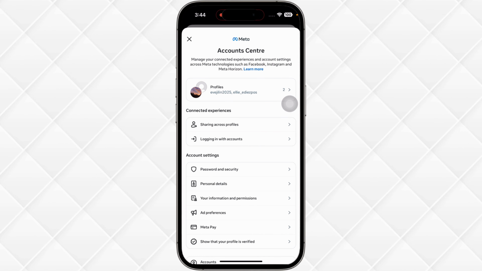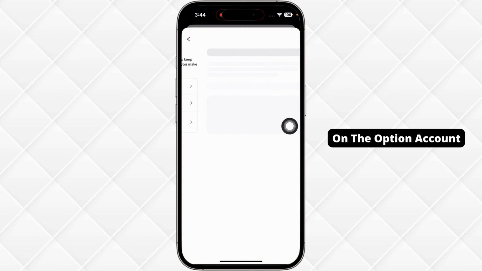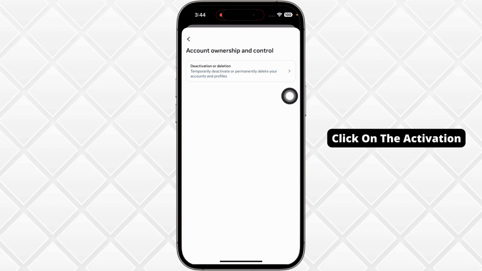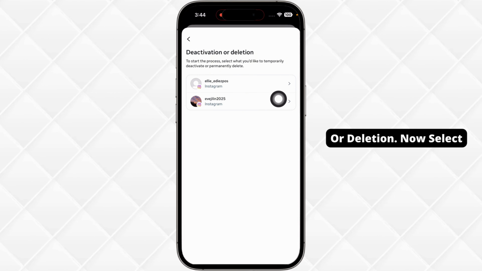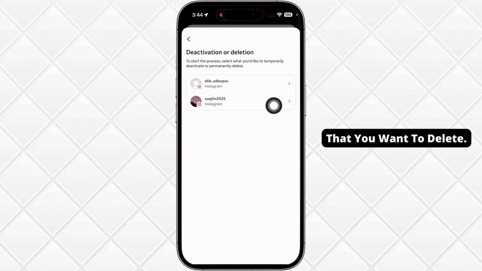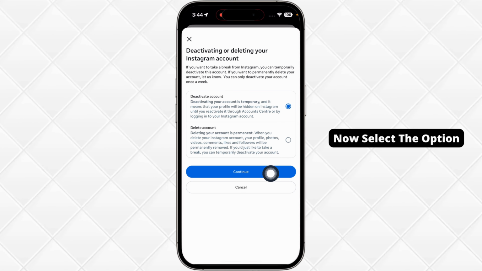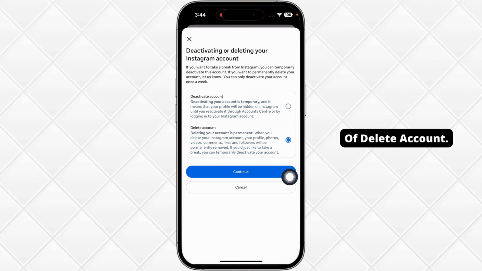Now head back. Click on the option Personal Details. Click on the option Account Ownership and Control. Click on Deactivation or Deletion. Now select the Instagram account that you want to delete. Now select the option of Delete Account.